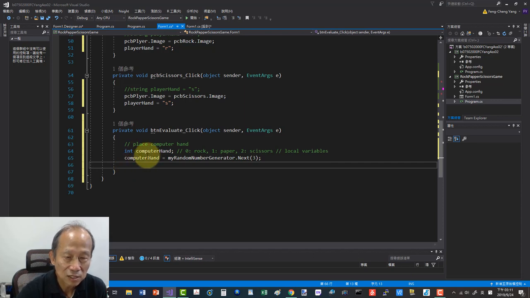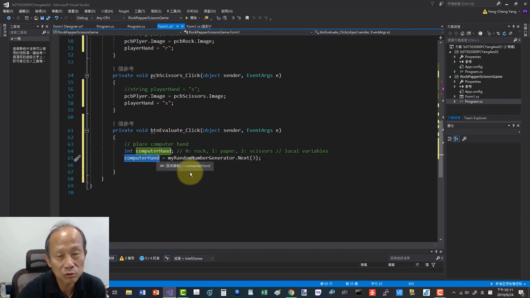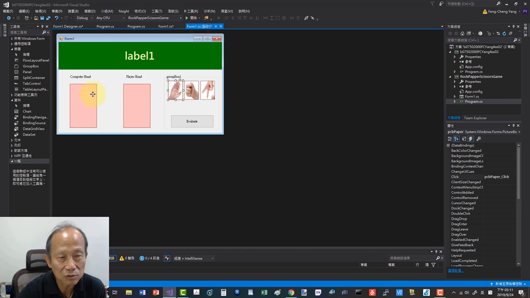But before that, since we have a computer hand generated by the random number generator, we should specify the image of this PCB computer to reflect what hand has been placed by the computer. So how can we specify that? We know that PCB paper, the image is a paper. PCB rock, the image is a rock. PCB thesis, the image is a thesis. So we can take advantage of that.